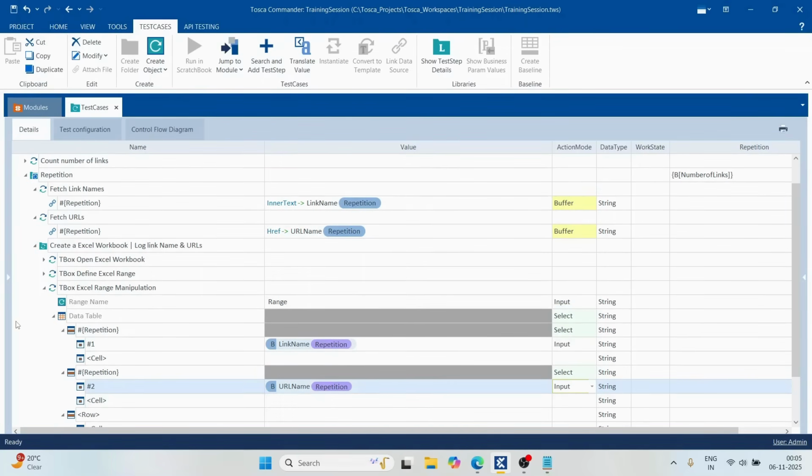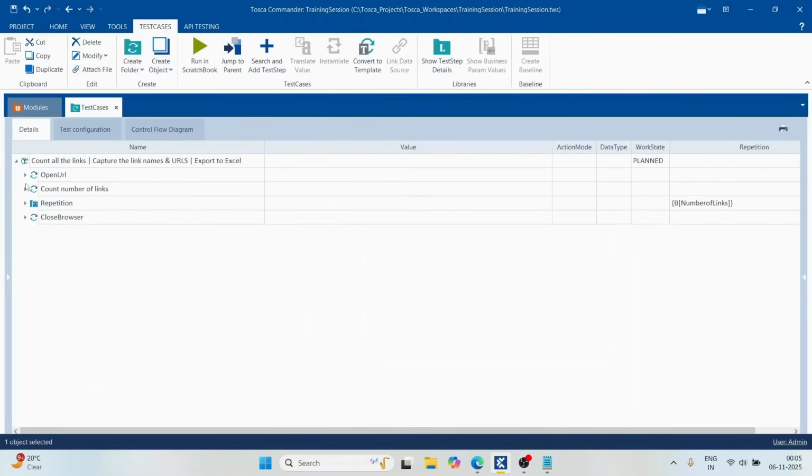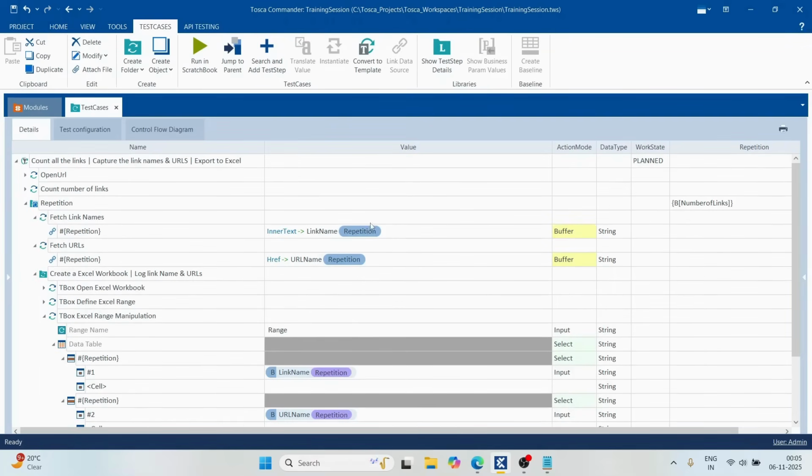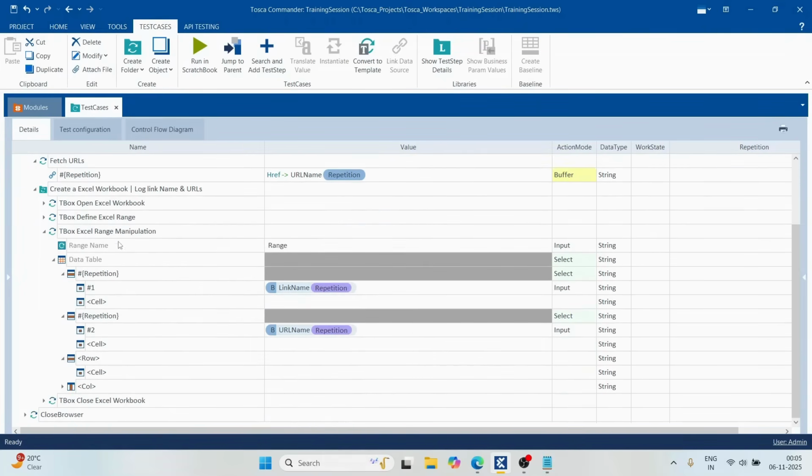Okay. So basically you see what we are doing is everything is happening inside this repetition folder. First it is fetching the name. It is fetching the URL name. Both are getting from 2 different properties of this specific module attribute. Then we are opening an Excel workbook. We are defining the range so that it is able to work with all the 40 different links. We have just given a buffer of 5 more. So I've given 45, but you can keep it 40 as well. And then we are using one section to log the link name and another section to log the URL name. Then we are closing the Excel workbook and then we are closing the browser.